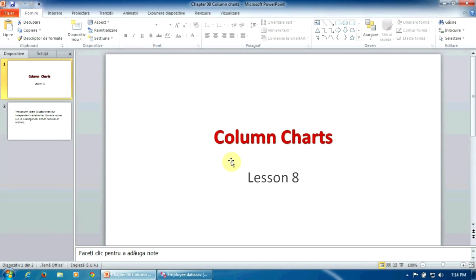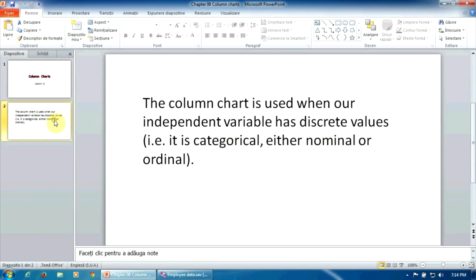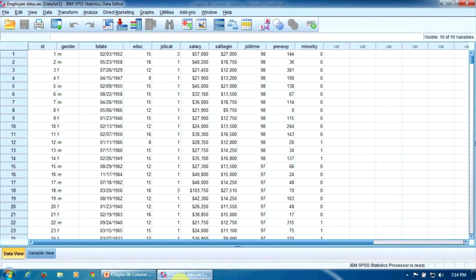The topic of this video lesson is how to build a column chart. This chart is useful when our independent variables have discrete values. I mean, it is categorical, either nominal or ordinal. Since you are already familiar with the employee data file, which contains information about 474 employees of a US bank, we are going to use this file for our practical exercise, as we did in the previous lessons.